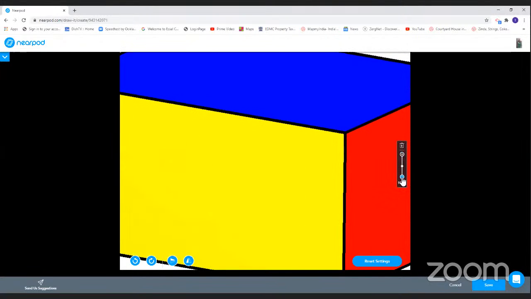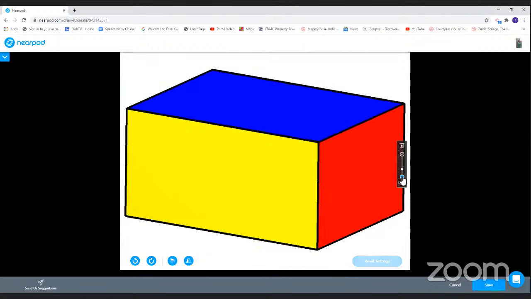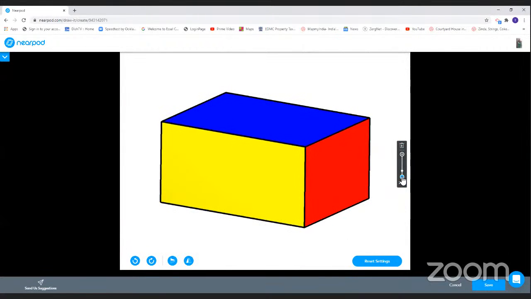So as per my convenience and need, I can decrease and increase the size of the image. Or if you want to delete, you can delete. There is an option, there is a bin here. You can see next to the plus button, there is a bin. So you can delete the image as well.